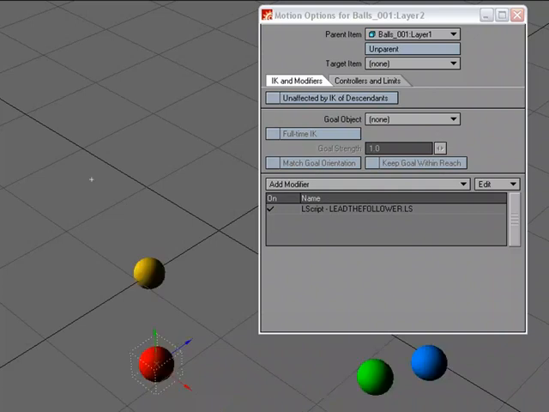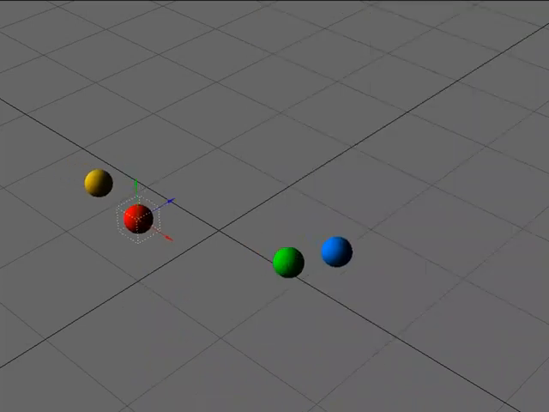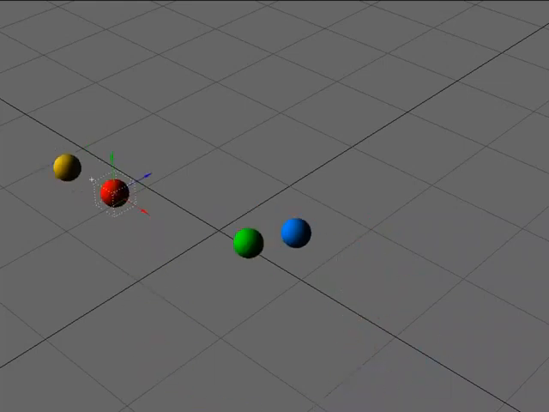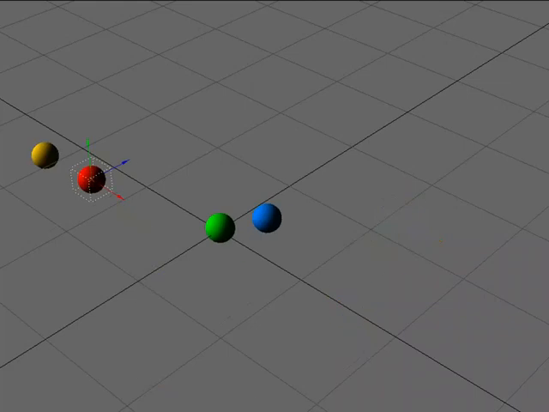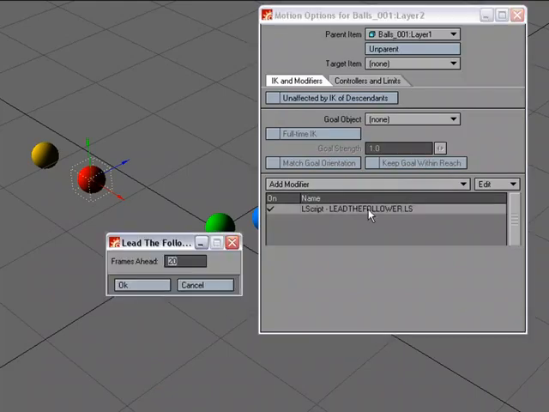Let's close this down for a second. The green and the blue are following as well, but they're just parented to the item. They're not actually using the same motion path the way that the red ball is. But let's go back to our motion options panel, and I'm going to double click.